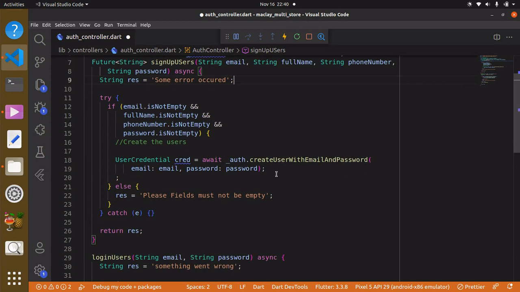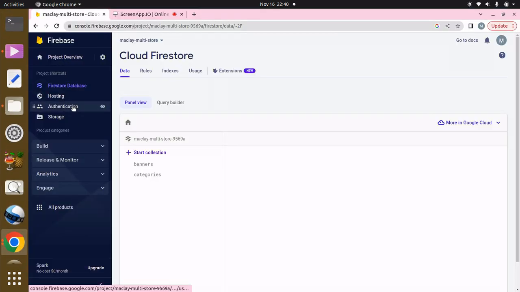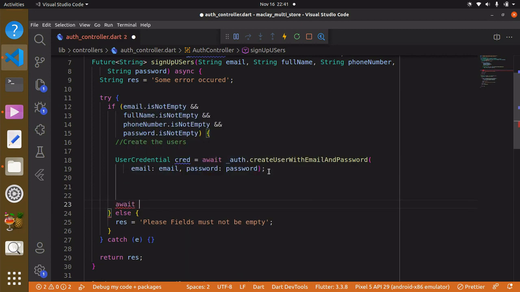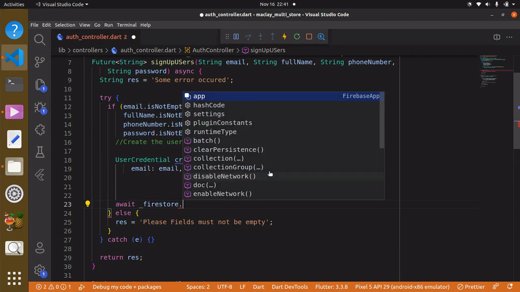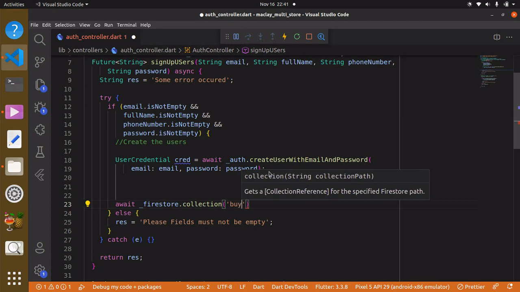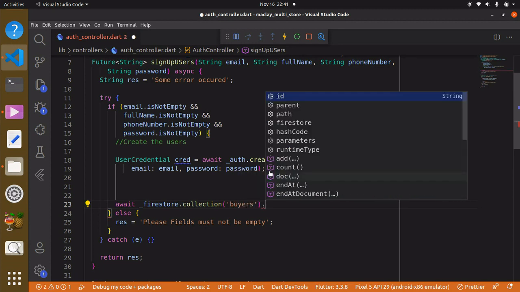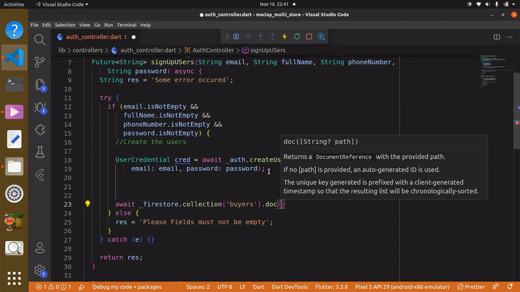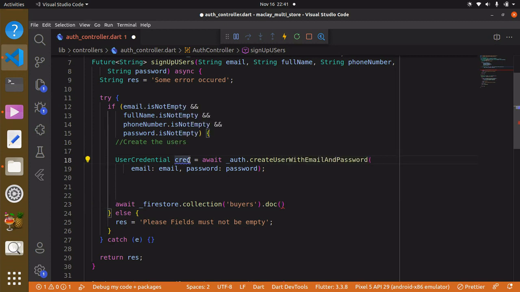Okay, great. After we have successfully created the user within the authentication tab, we also want to add that user within the Cloud Firestore database. It's going to create a new collection called bias. We're going to use await over here, and then call _firestore.collection, and the name of the collection is going to be bias. Then we say doc, and the name of the document is going to be the user UID. Over here, you can see we have this variable called create, and this variable has access to the properties of the created user.